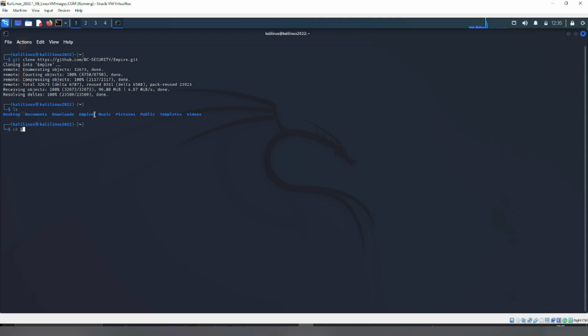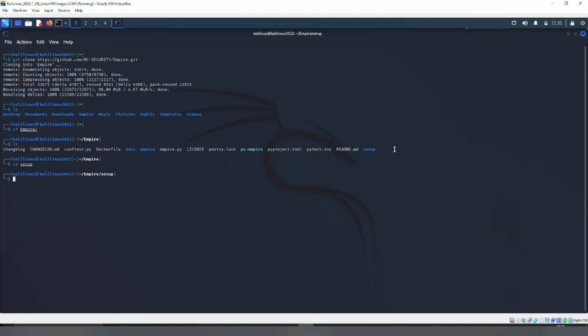Let's go inside the directory, and you will see now we are inside the Umpire directory. You will find another folder called setup. Navigate to setup, and here you will get three files: cert.sh, checkout latest tag, and install.sh. Run all these files one by one.